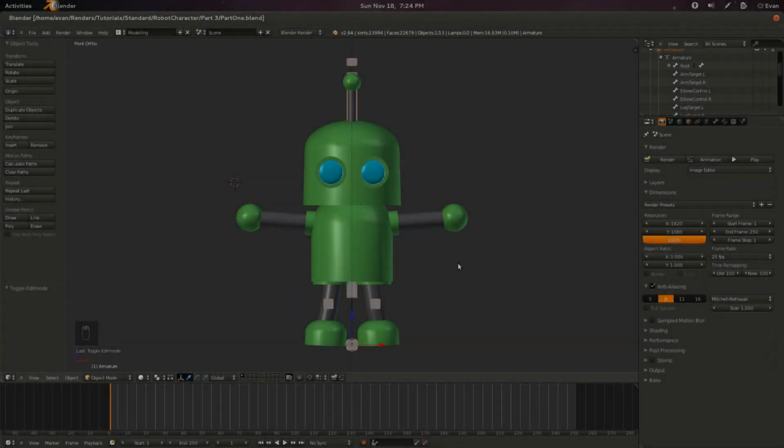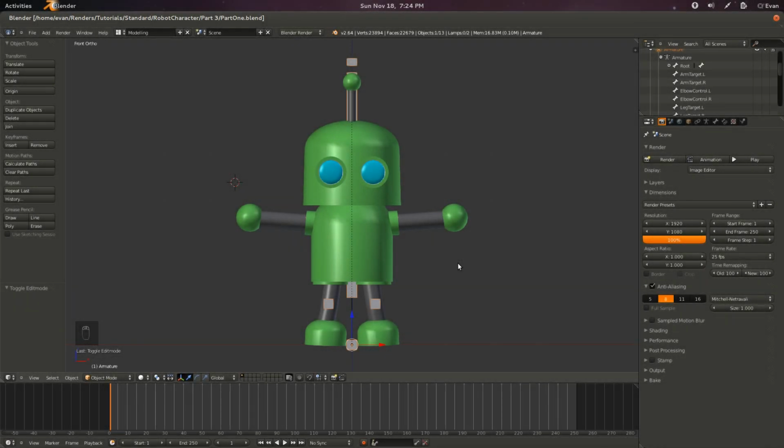Hello, this is the final tutorial in the robot series. Here's where we left off with a nice rig that uses inverse kinematics. We will cover some basic animating now, but before we jump in, I want to fix a few things that will help make our animation look a little better.